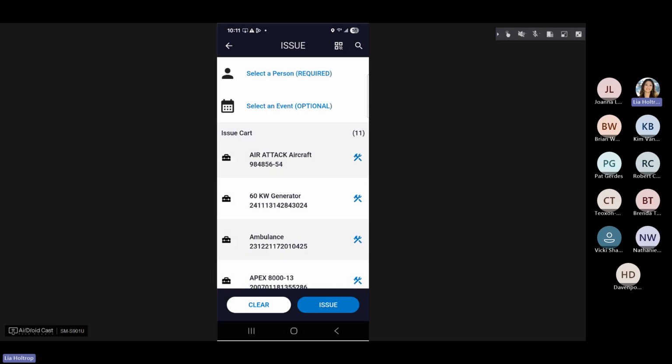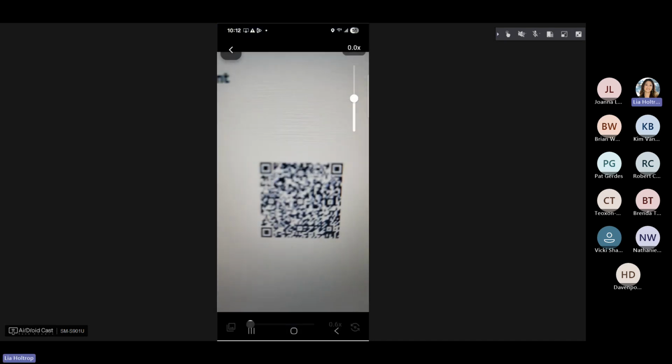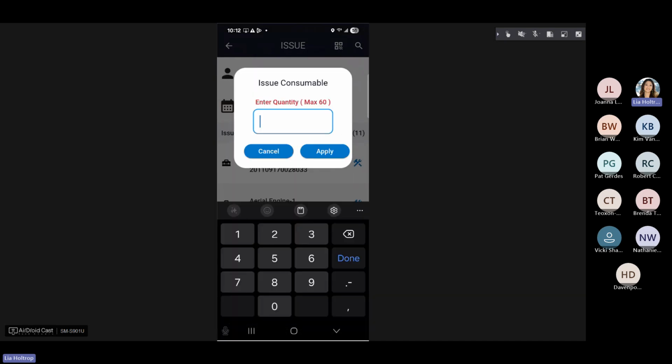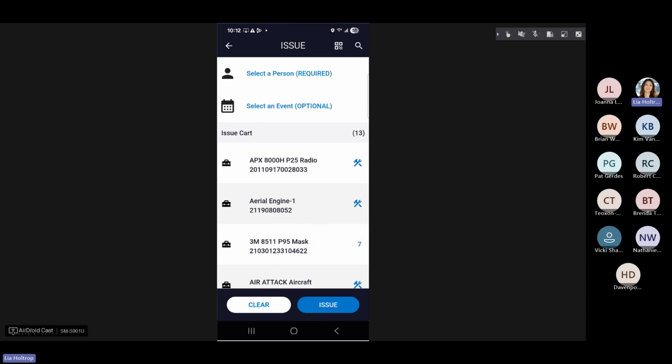And then as you start adding items, so far I've added just fixed assets, but I can also scan in consumable barcodes as well. So here are some consumables. Again, it tells me I've got a max of 60 in here. I can add in my quantity, apply. If I want to add more items, I do have to tap the scan button again.